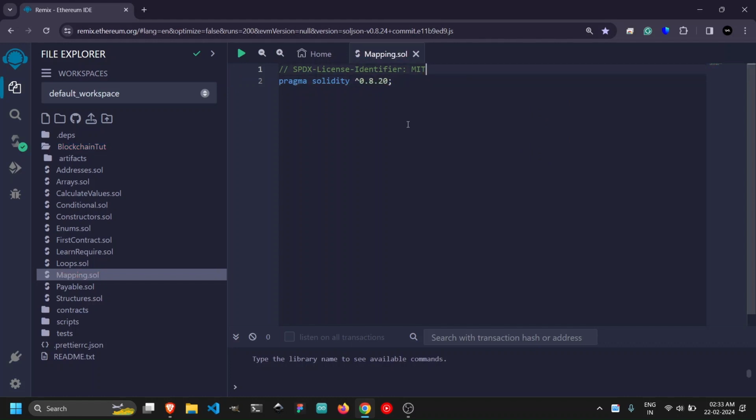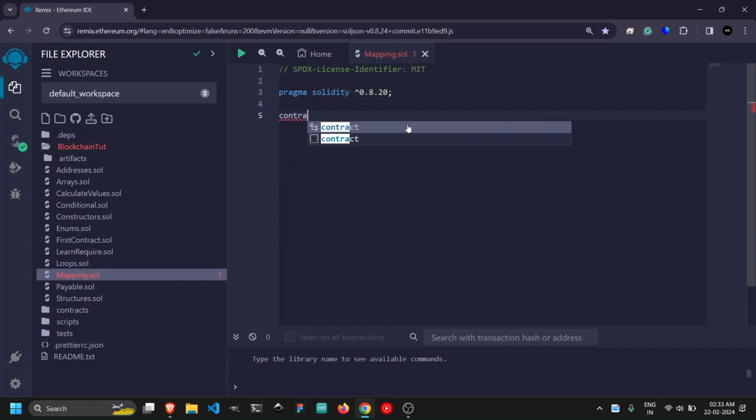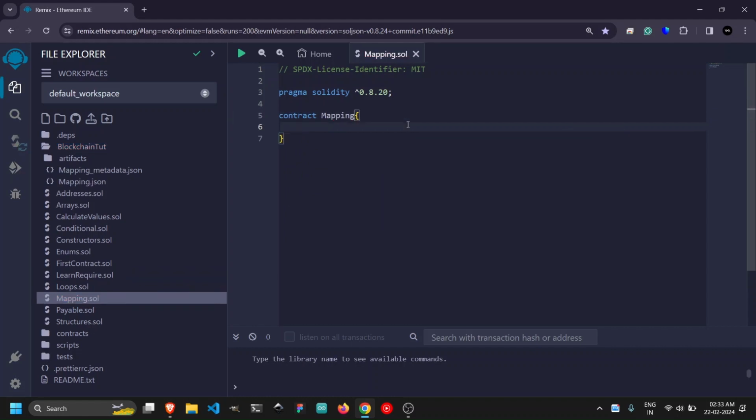Okay, so now our basic license and version is done for this contract. Now I'm going to create the contract here. So here we have our contract called Mapping. You can name it whatever, but I just like to name it the same as the name of the file, which is mapping. And why mapping? Because we are going to learn mapping in this video.